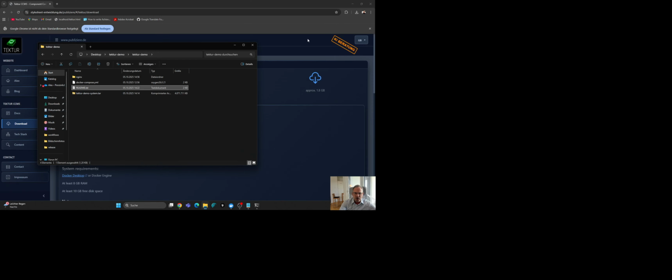Before you continue, please make sure that Docker Desktop is running. I'm having here a virgin system, so no containers, no images, no volumes. And I'm going to load now the Tectour demo system containers into my Docker installation.